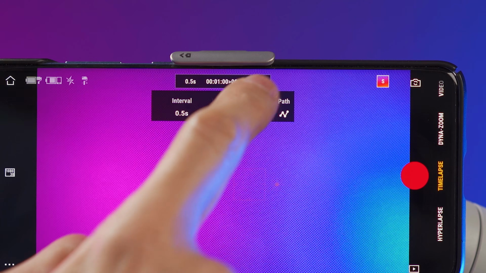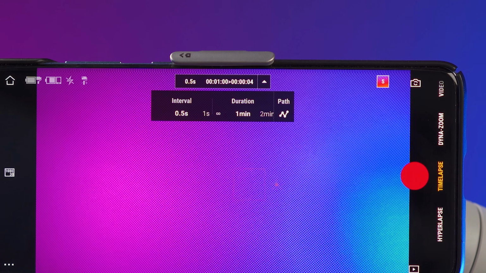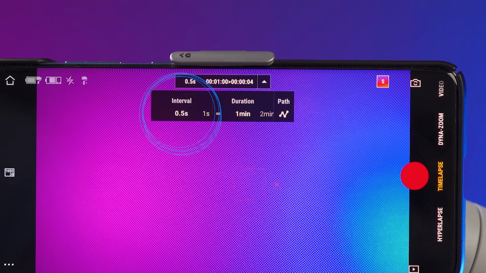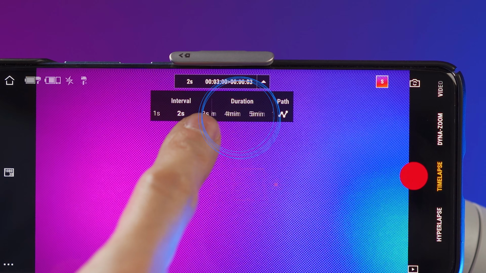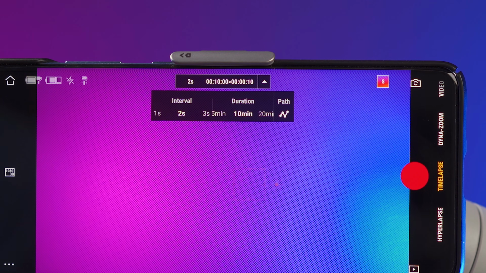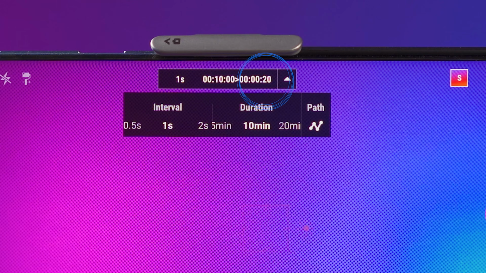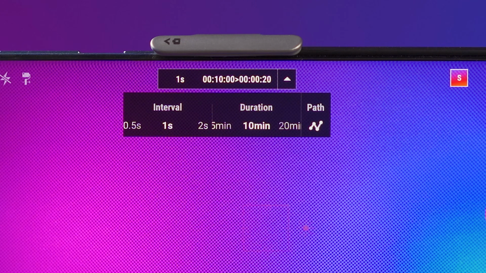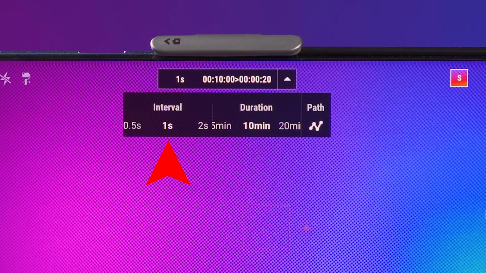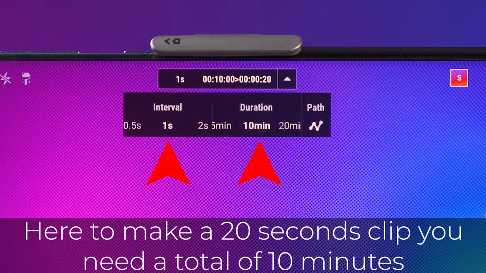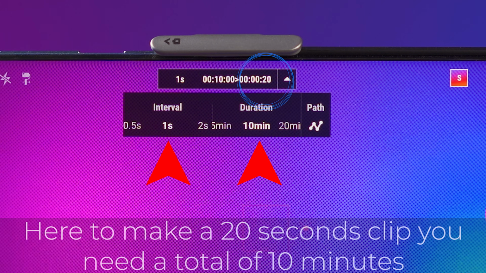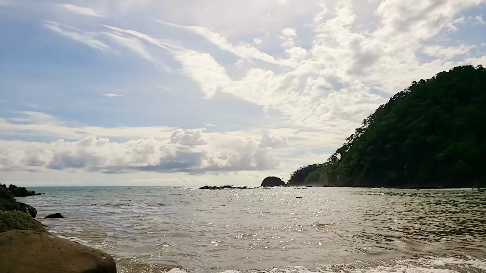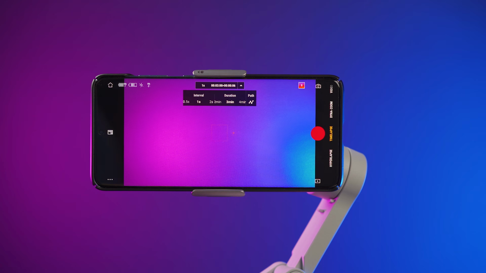And on the top, you have a few options that you have to select. The interval is the time that will pass between two shots. For example, if you select 2 seconds, it will take 1 shot or frame every 2 seconds. Then you select the duration, which is how long you want the camera to be doing this. And this over here is the result in time of the time lapse. In this case, if I make a 1 second interval for 10 minutes, my time lapse video will be 20 seconds. If you want to add some motion, like panning or tilting, you can set the path over here.